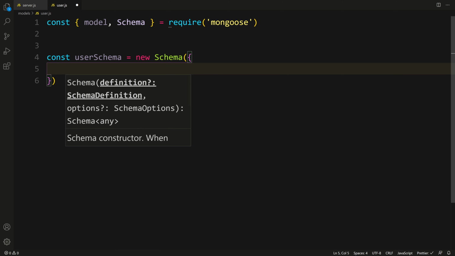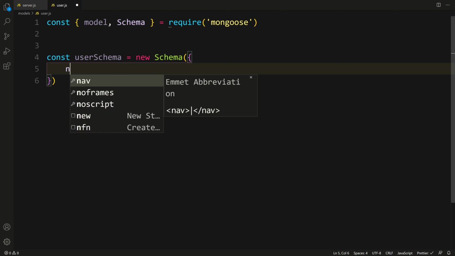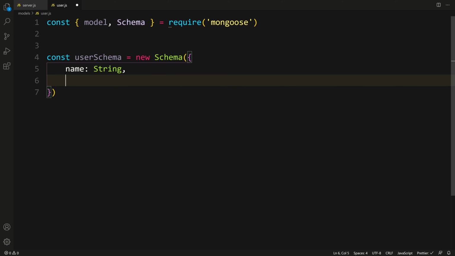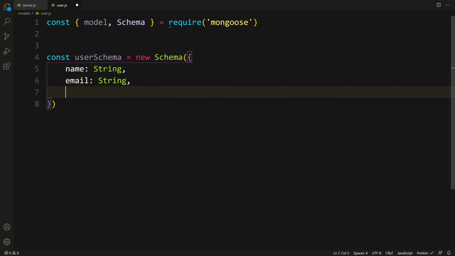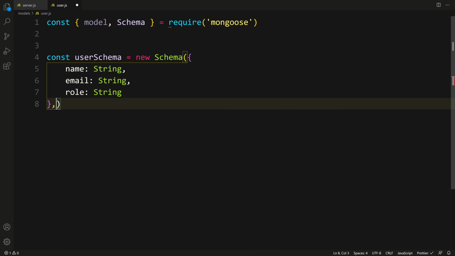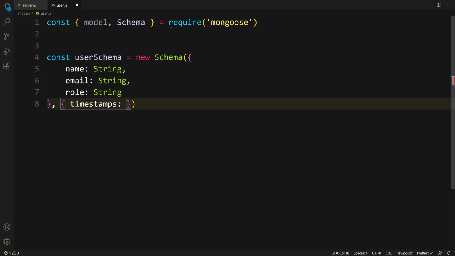And here, the first thing is we pass it the fields. For now, we're gonna have the name, and let's give this a type of string, and also email. Let's create all of them. So email, and then a role, and that's a string as well. So this is the simplistic way to create your fields. And here for the options, I'm gonna add timestamps. So I'll say timestamps true, which will add the createdAt and updatedAt fields in our model.